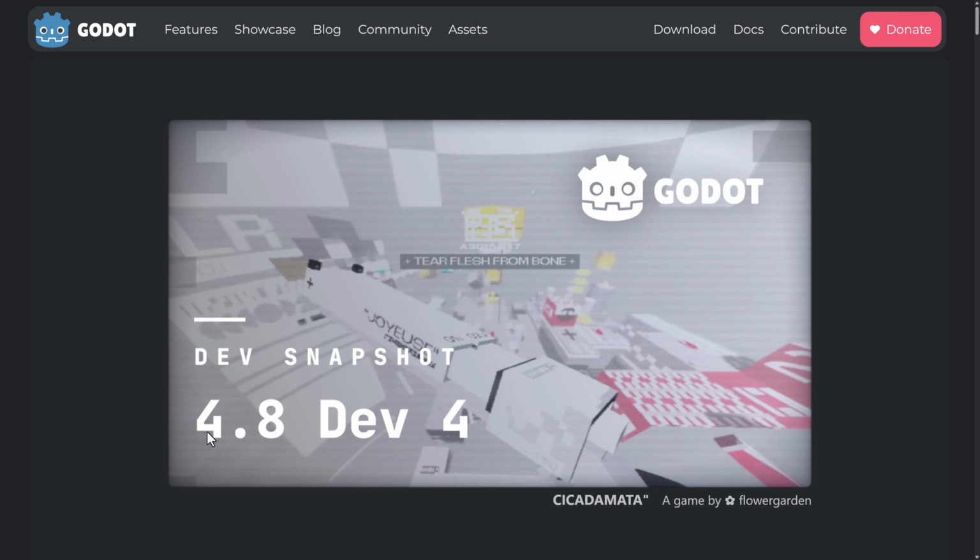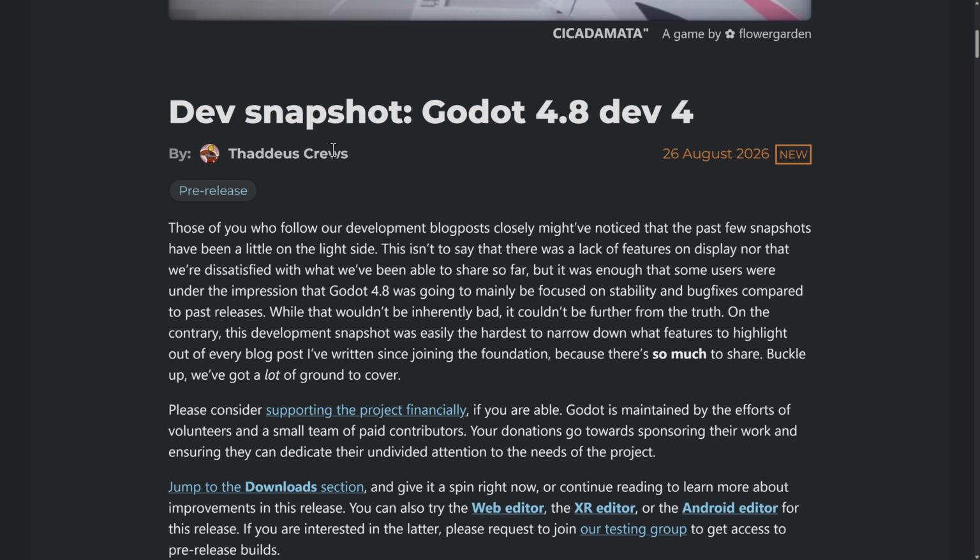So here we are back to 4.8 Dev 4. Now, they actually mentioned in their release notes that people have, looks like they've just been working on stability and bug fixes, because I'll be honest, making videos on the previous dev releases was challenging because there wasn't that much exciting stuff to showcase.